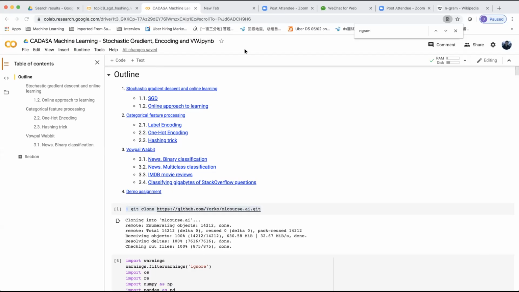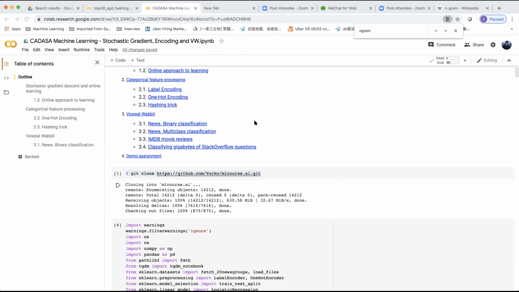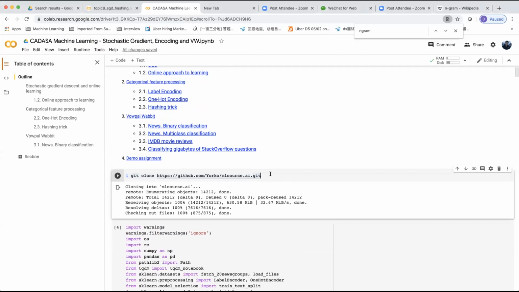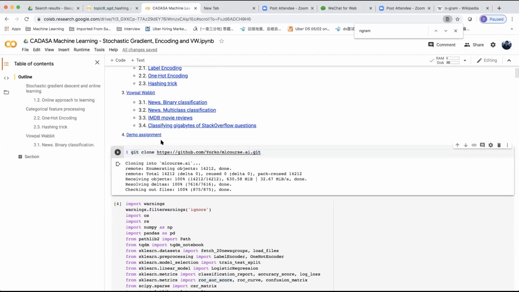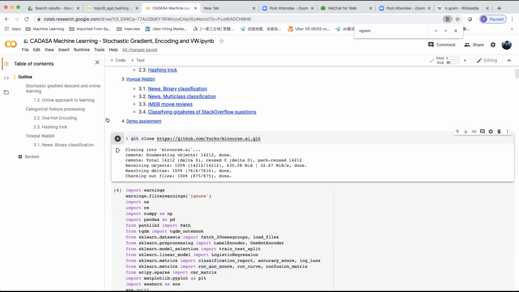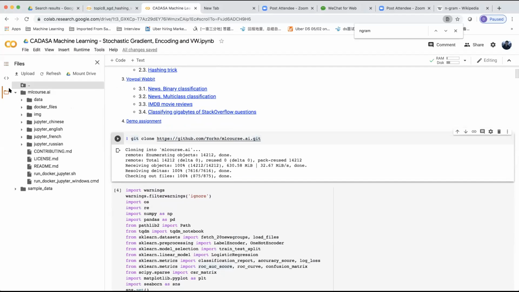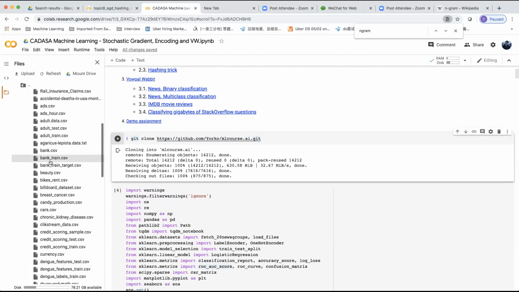Okay, so first of all, like I mentioned before, most of the data sets are from the ML course AI website. So you are going to clone all the repositories from GitHub so that you can use the data. Once you finish that, you click the left-hand side, you can see this file folder here, and everything is over there. Most important is the data we're going to use, which is right here.